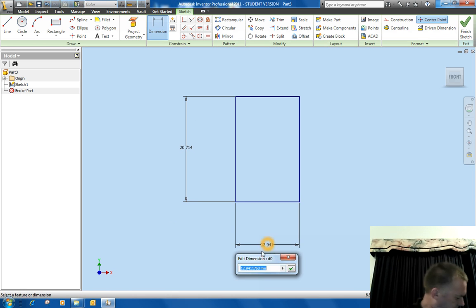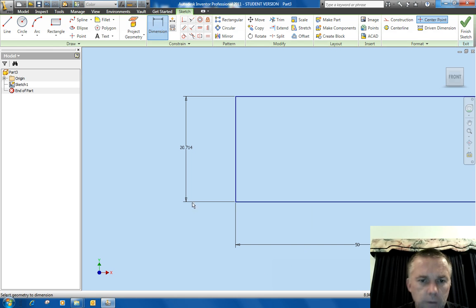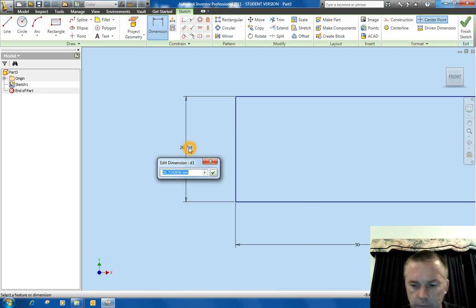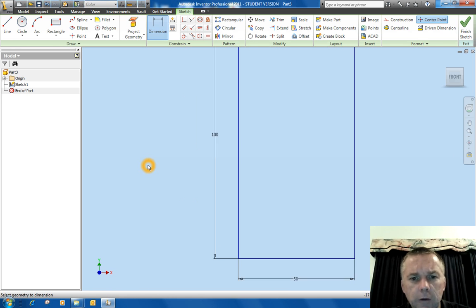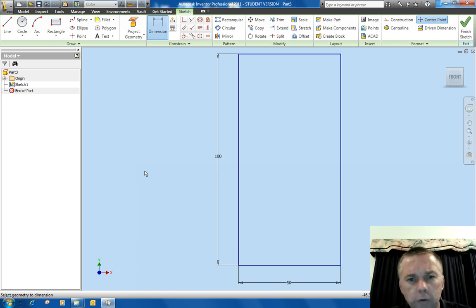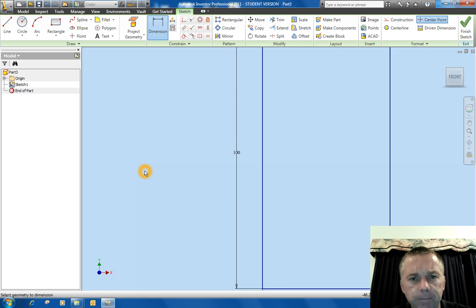Now I need to actually change the dimensions. This one is 50 millimeters. This one is 100 millimeters. To resize it, you can just double click your scroll button on your mouse, or scroll in and out using a scroll button.